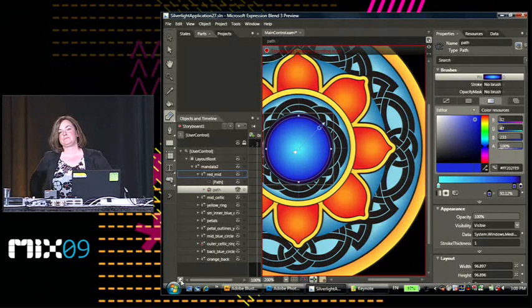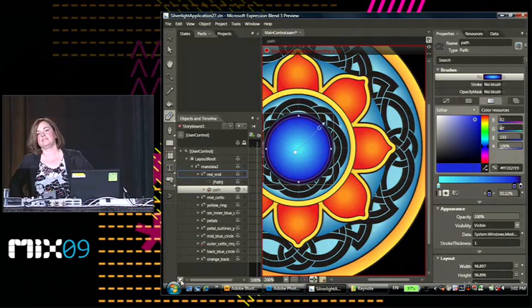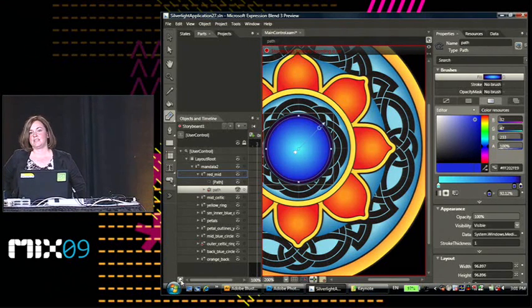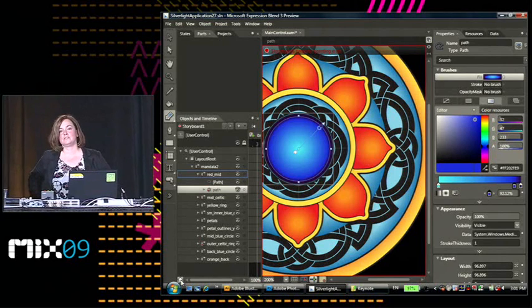What did you say it was called? Layout rounding is the Silverlight feature. Layout rounding will be in WPF as well. And this is coming out in Blend 3? WPF Dev 10? Oh, .NET 4, yeah.